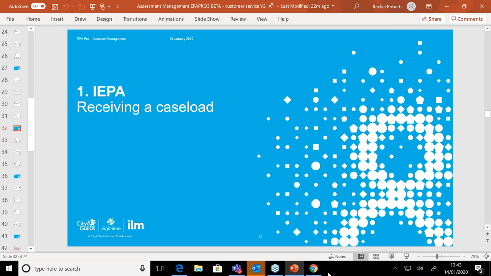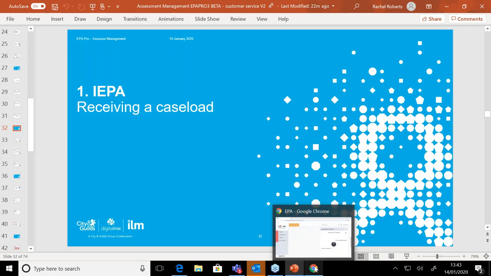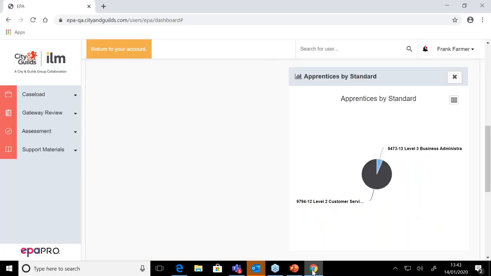So the first activity that you will be asked to do, as we've said this morning: you might have a conversation with the EPA team, or they might understand your availability, and you'll be allocated an apprentice or a number of apprentices, a number of cases to accept or reject. Can you talk us through what that would look like live?